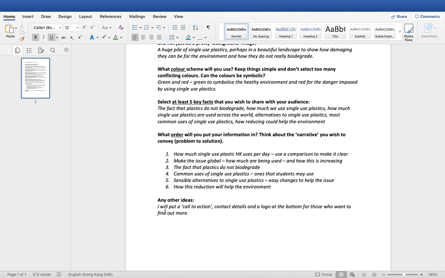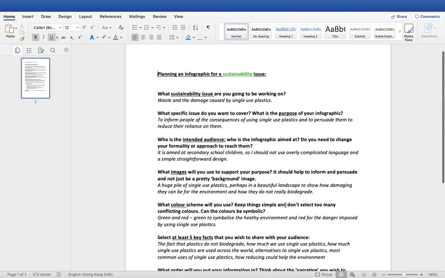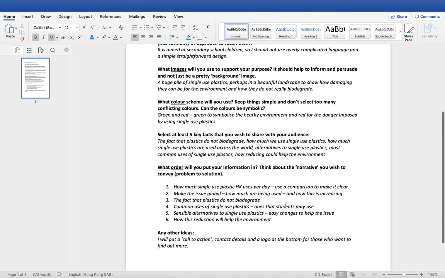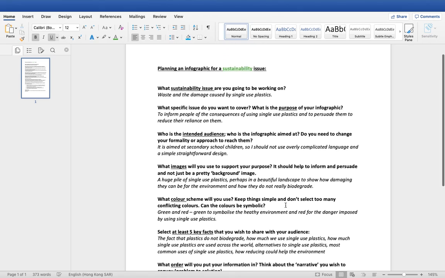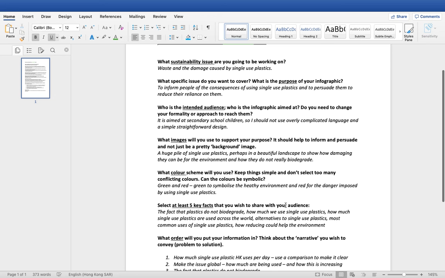Got any other ideas at the bottom? I've said that I'm going to put a call to action, something that they should do, maybe a slogan in there. I'm going to put a logo. Maybe I designed a logo for my advertising, so I want to put that in there. And contact details as well for my particular organization. And that's my plan. Once I've done that, I can now be creative. I've got everything I need to do a really good job on my infographic. I just need to put it together.